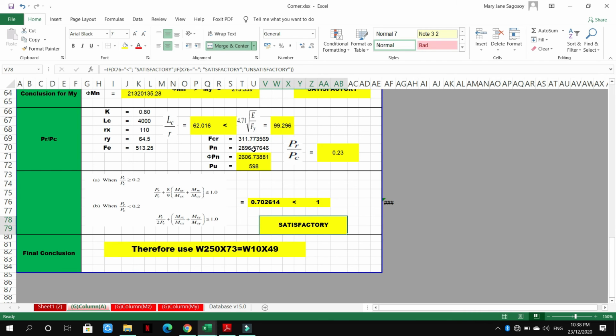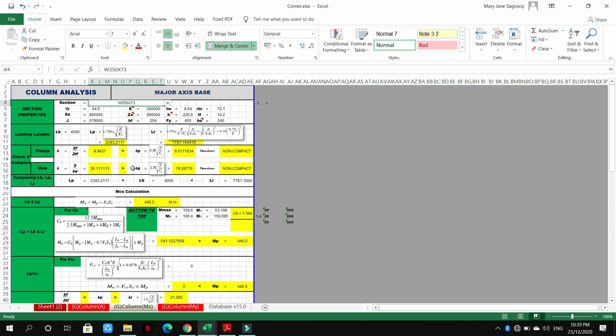So, the design for the column for the corner is satisfactory. Kasi tatlo yon: corner, interior, and exterior. So, for the corner part, the section W250 by 73 satisfies every condition in designing a column. So, sa for the moment is the same. For the major axis is the same process, and for the minor axis, the same process.